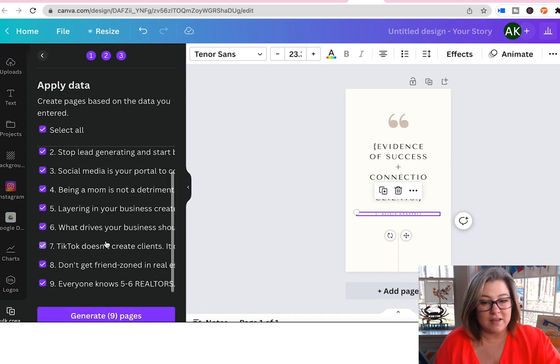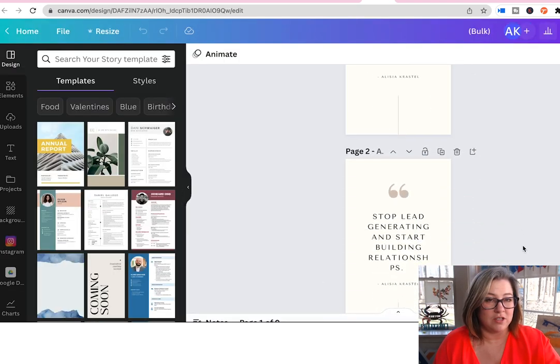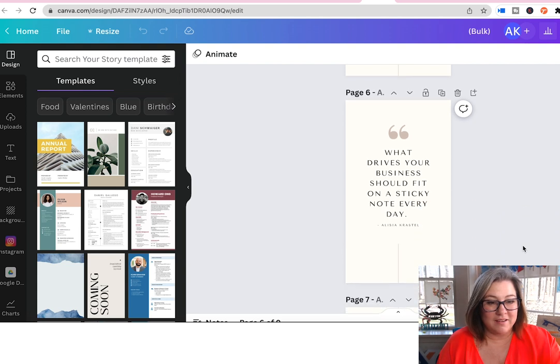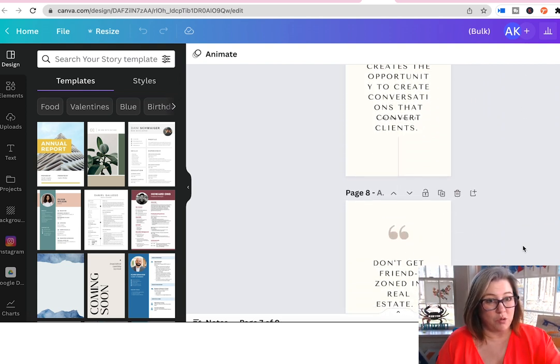Then you're going to hit continue on the bottom left with the purple, and you can see it has as many quotes as I put in. You can have a lot more. We did 50 about beaches the other day. So we're going to generate those 9 pages, and you'll see it has 9 posts that you can do on stories anywhere.